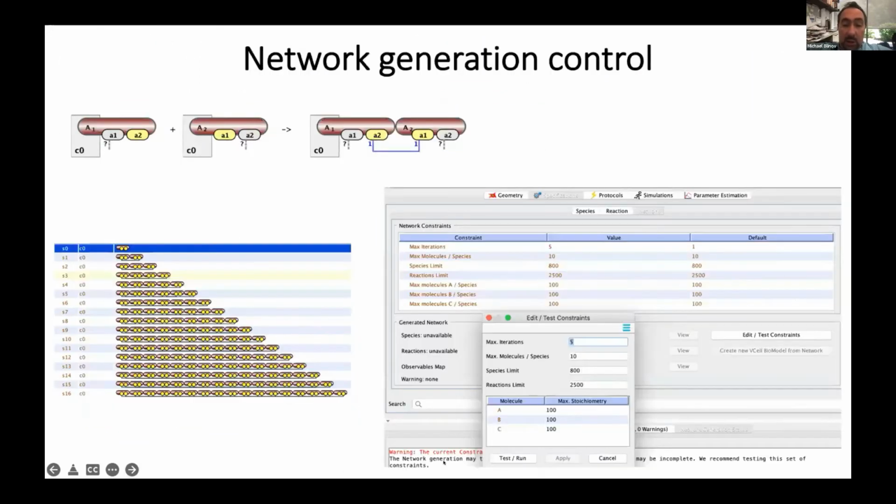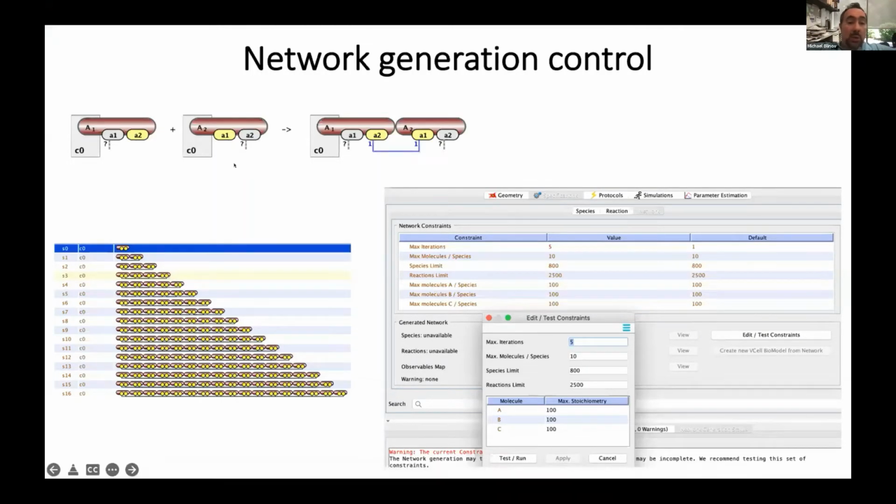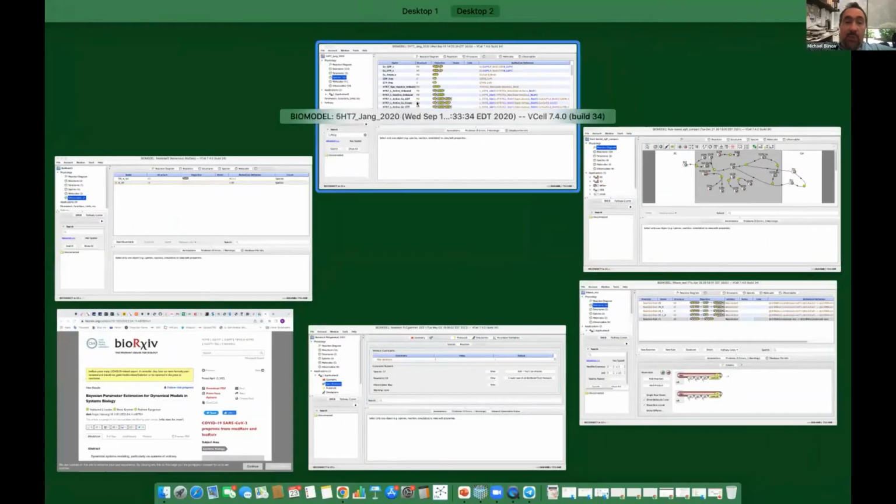So let me stop sharing, and let me reshare my screen. And on my screen, where is my Virtual Cell? Yeah.